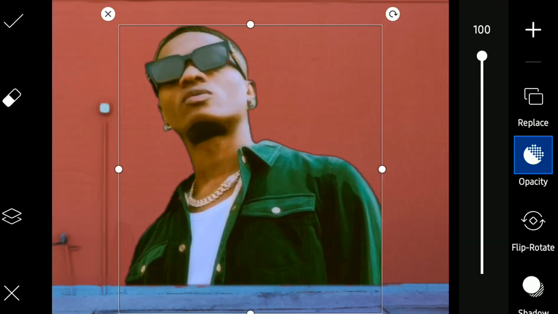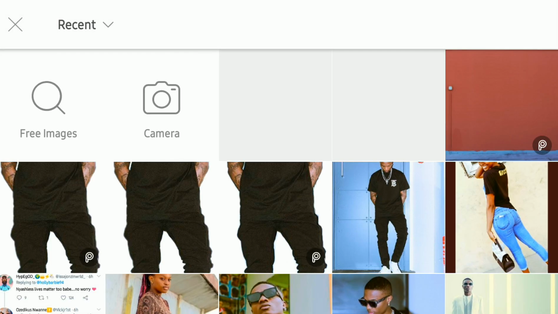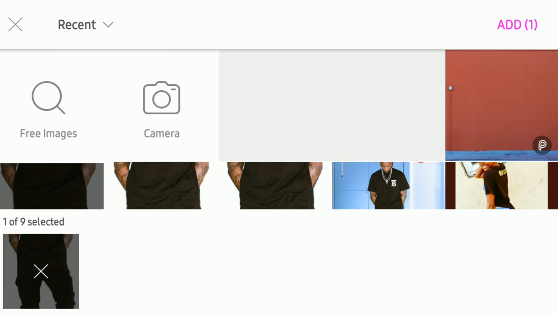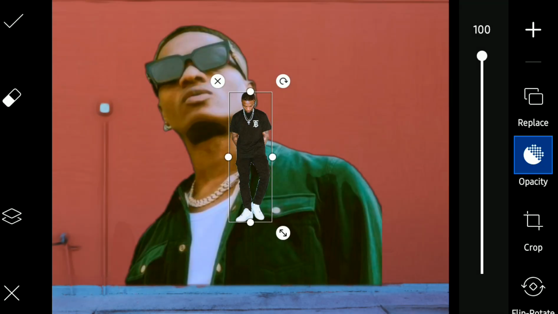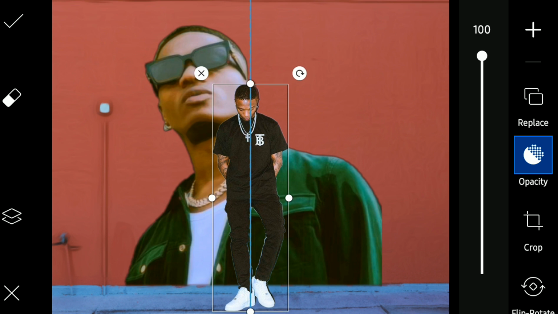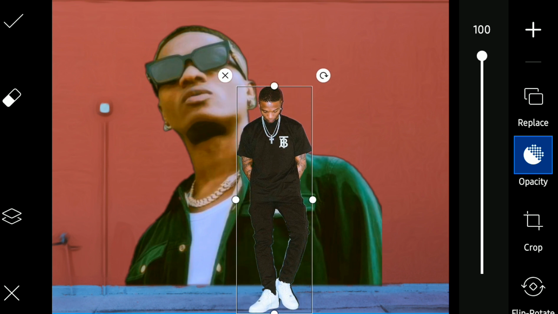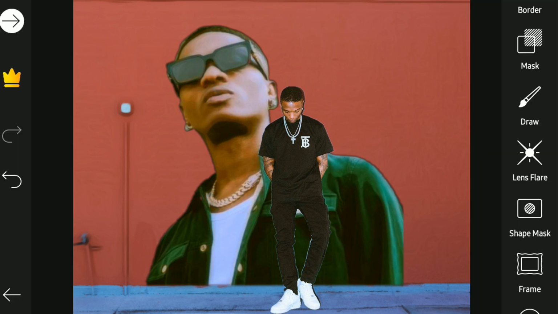Okay, click on this plus button here and you want to add a new photo, which should be this one we saved earlier. Go to add and you want to just increase something like this. Something like this is okay for me. For you, it might not, so just make sure you resize this. You want to press OK, and now we want to go to draw to create the shadow.